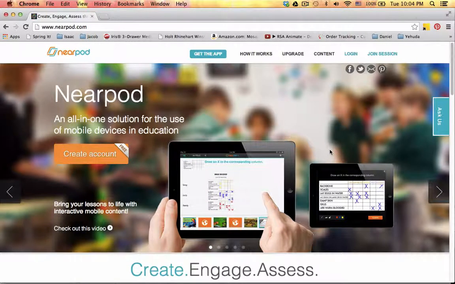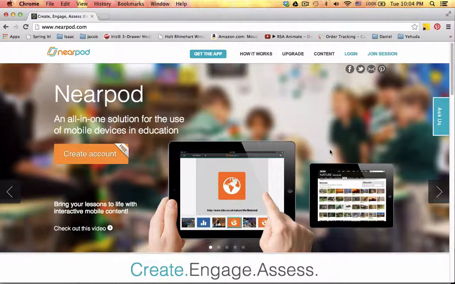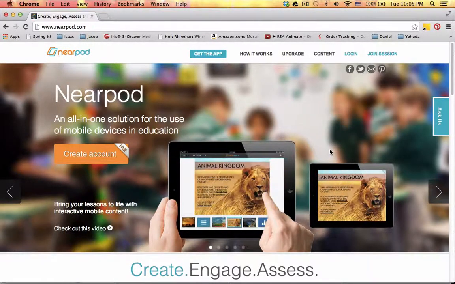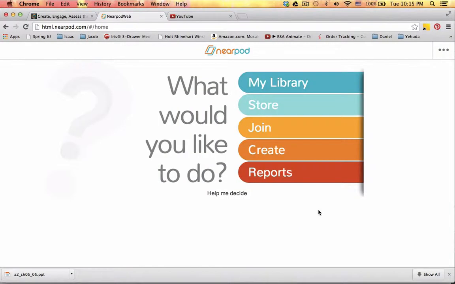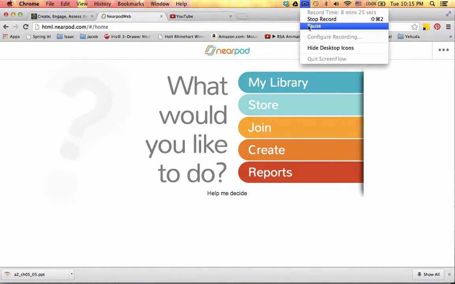What Nearpod does is take the content that you've created and push it out to student devices. Then, as you move to the next slide, all student devices automatically move to the next slide. You can start out with a PowerPoint or PDF that you've already created, and then add in other engaging content. It keeps everyone on the same page.